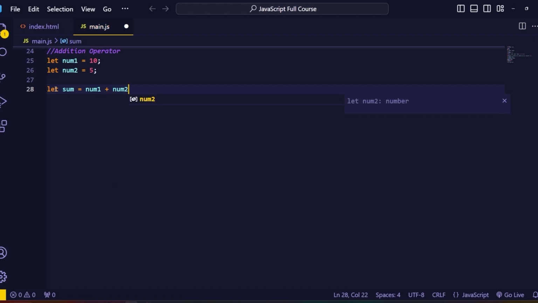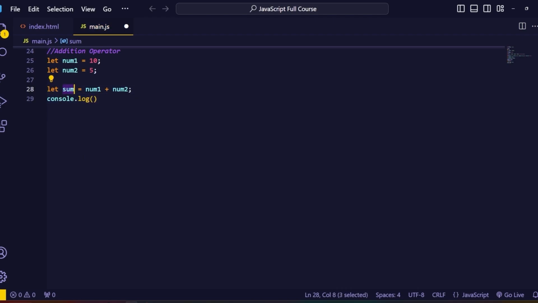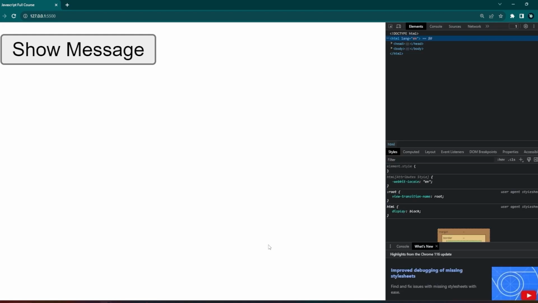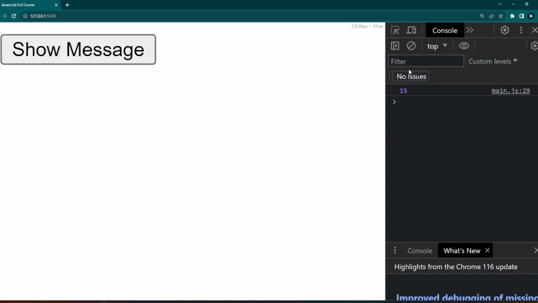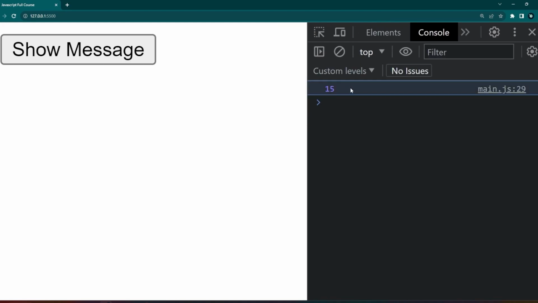That's it. Let's log this sum variable so we can see this value inside the browser console. So console.log and inside brackets the variable name is sum. Save this all and go to the browser. Inside the browser console, we can see this sum 15. Cool, right? So guys, this is how we can use the addition operator.